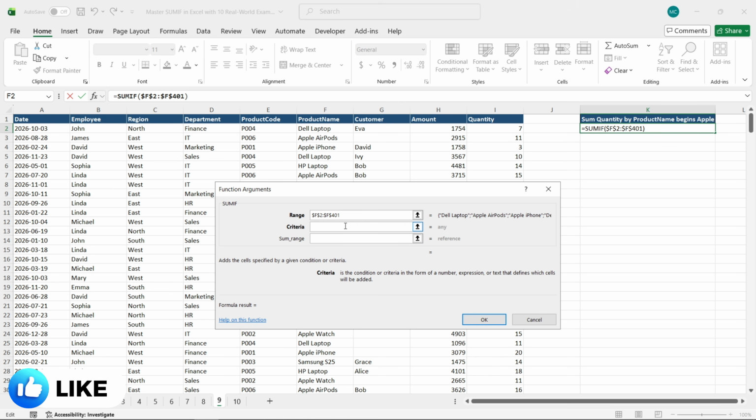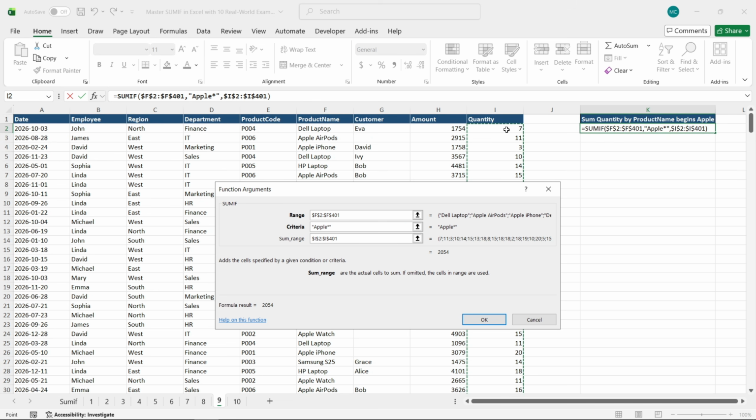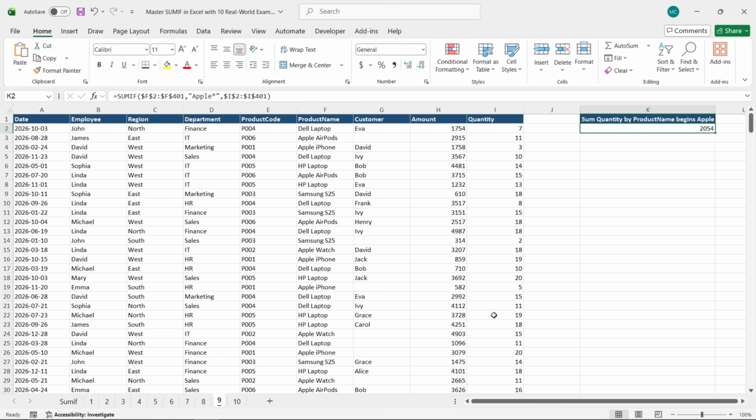Move to criteria. Type Apple followed by an asterisk inside quotation marks. The asterisk means any characters after Apple. Now move to sum_range. Select I2 through I401. F4 to lock the range. Click OK. Excel adds the quantities for Apple iPhone, Apple Watch, and Apple AirPods. Dell laptop and Samsung S25 are not included. Wildcards make SUMIF much more flexible.